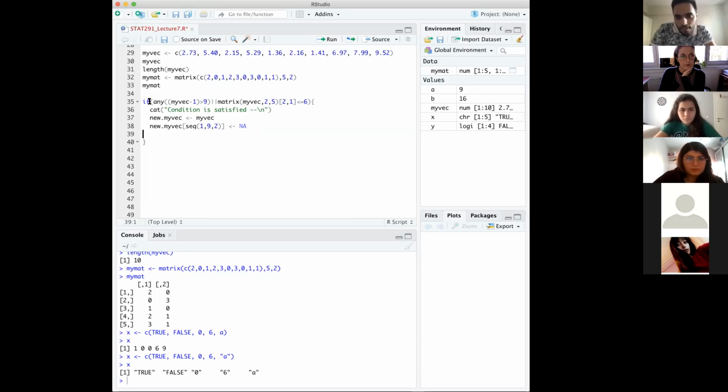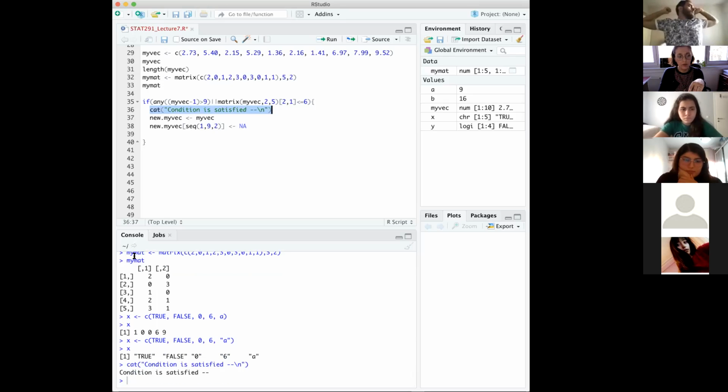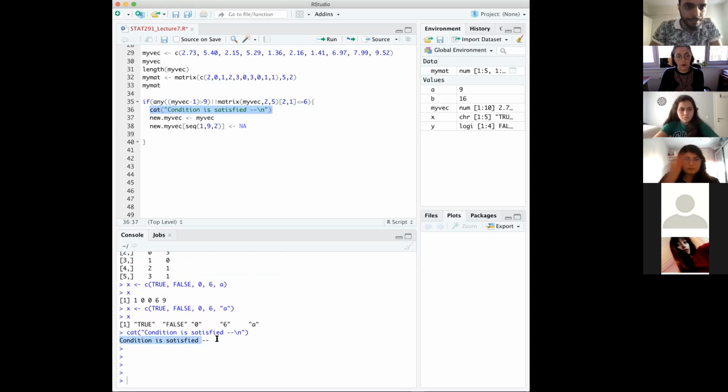In if, I'm just adding any, and if any of these conditions are satisfied, it doesn't matter, this guy or this guy, R is going to run this part. First thing, if any of them is true, is that this is written on the screen, cat. The condition is satisfied is written on the screen. Maybe you will see that if you run this part, cat, R is giving you written sentences on the screen, okay?